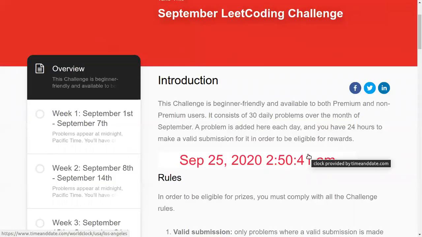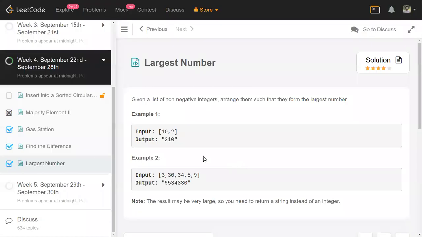So today's problem in the September LeetCoding challenge is out. The problem is called the largest number. We have an array of numbers, which are essentially integers, and we would like to concatenate them in any order we want so that we maximize the resulting value. The resulting number is also an integer, just that it could be much longer.